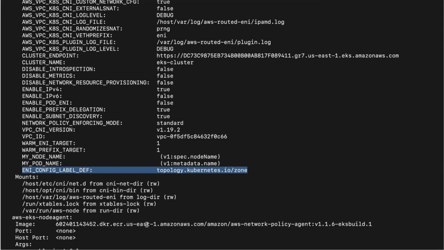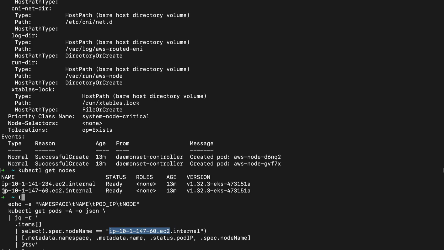So if the node is in US East 1A, it will be automatically labeled with topology.kubernetes.io/zone equals US East 1A. The CNI will look for an ENI config with the exact same name and use its subnet and security group settings to provision a new ENI.